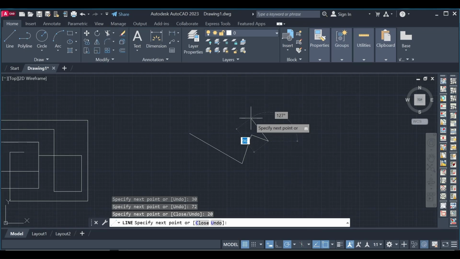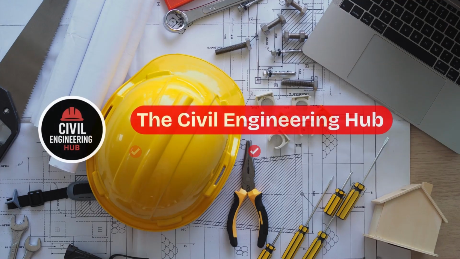So that is the importance of dynamic input. It is a really essential tool when it comes to drawing.